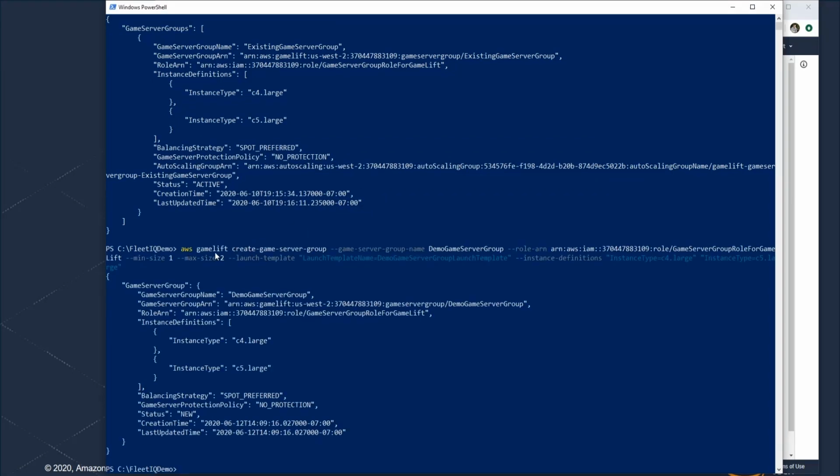We'll look at, hey, what does that command look like? So we're just using the AWS CLI. The API is create game server group. You can name it whatever you want. We called this new one demo. This is the role ARN that I talked about and we looked at just a little while ago. This is what gives GameLift permission to your auto scaling group. Then the basic group size, and the launch template that specified the AMI that had my game server in it. And these instance definitions are where you're telling us what instance types we're allowed to use. For the demo, just like the slides, I'm just going to say C4 large and C5 large. But again, you want to give us as many options as you can.